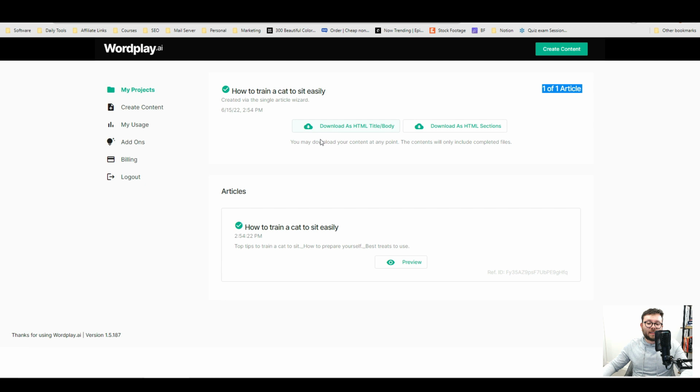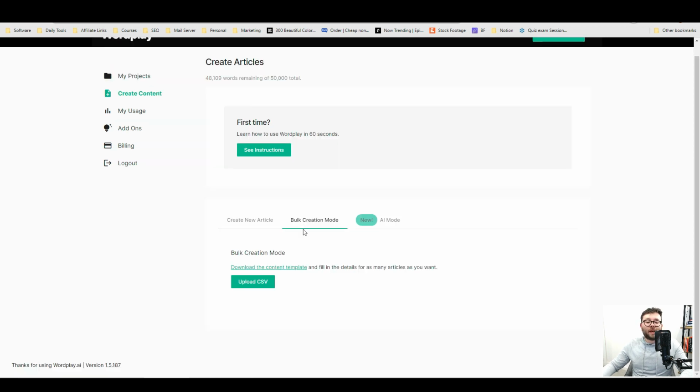I would actually like to see that in a notepad format or maybe a document or something instead of 2 Excel sheets, but it's still in its early days. We're now going to give the bulk creation mode a whirl.